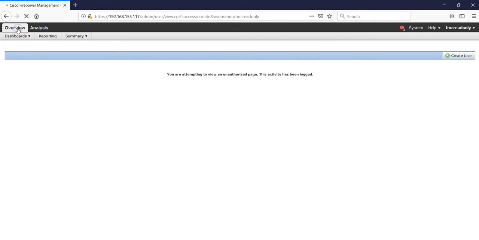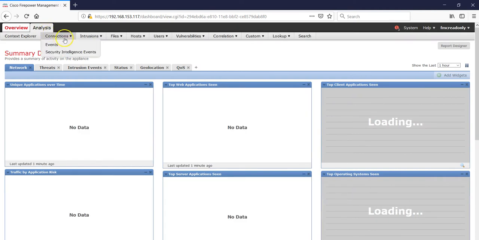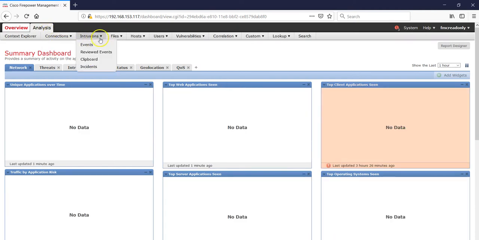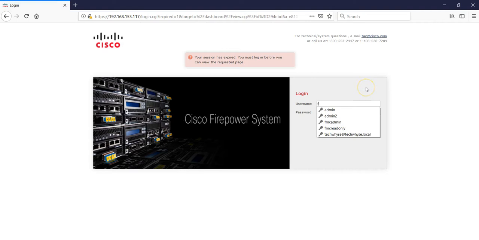So I'll just go to overview, because I can't view that page, since it has to do with user management configuration, and I'm meant to just be a read-only user. So I can only access the read-only pages, whereby I can check connection events, intrusion events, file events, and the rest like that. I can't do any form of configuration, as you can see. So I'm logged in as FMC read only. I'm going to log out, and I'm going to log in as FMC admin this time around.